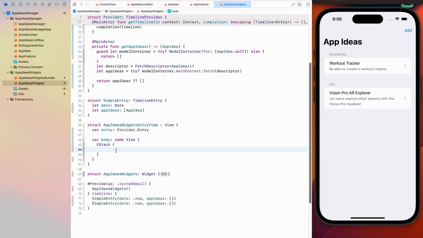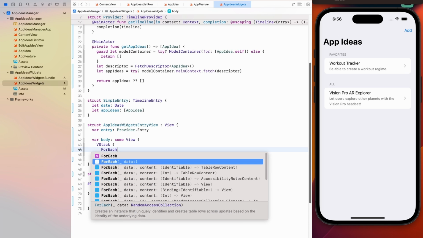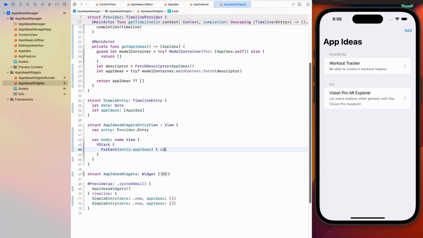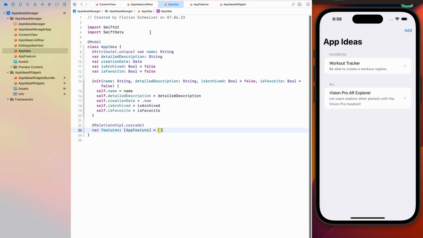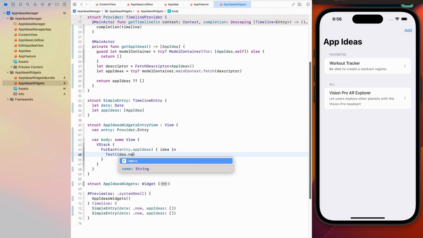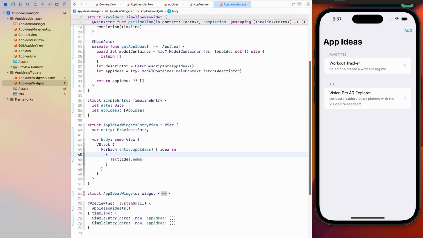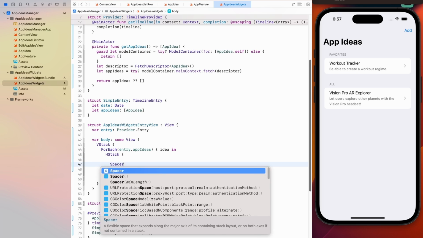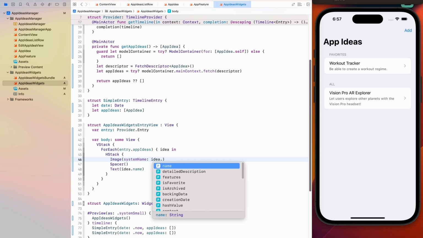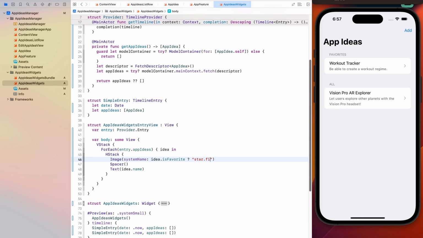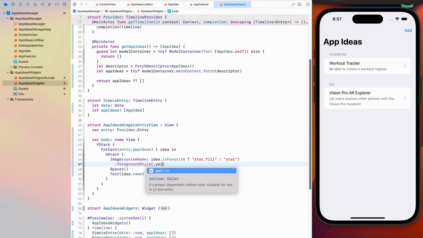So to fix that, in our widget, we now have a VStack, which was already there before, and we can now create a ForEach over the entry.appIdeas and get an idea in. And then for each of these entries, we could, for example, now add a text showing the idea.name, which is our attribute up here. So we can say idea.name, and let's actually wrap that in an HStack, push that to the trailing edge, and in front we will add an image, systemName, and this will be depending on whether it is a favorite. And if it is a favorite, we will say star.fill. Otherwise, we will just say star. And we might also give this a foreground style of yellow.